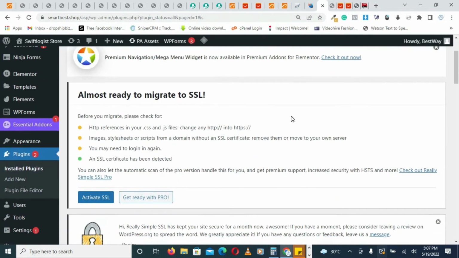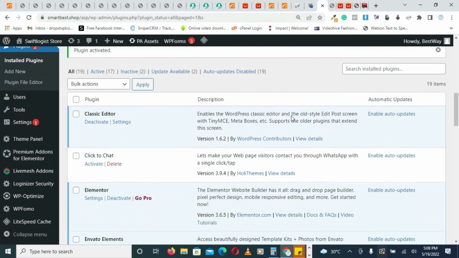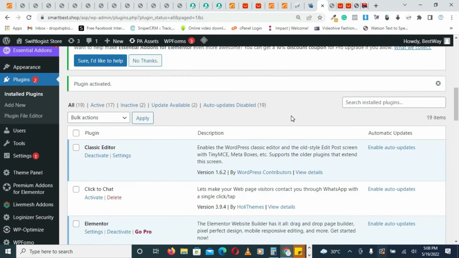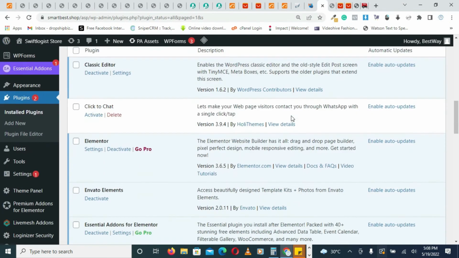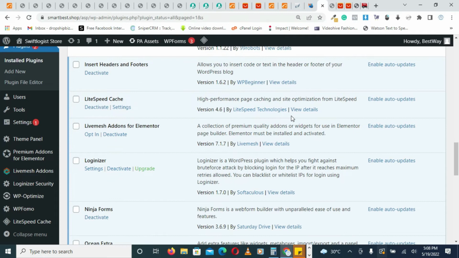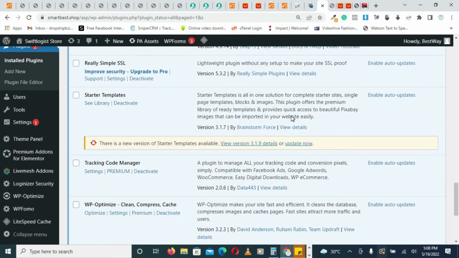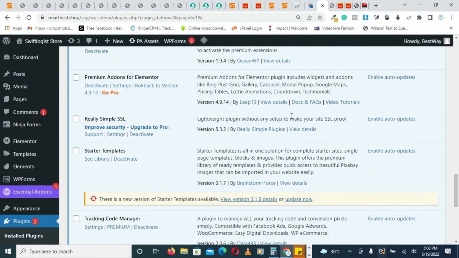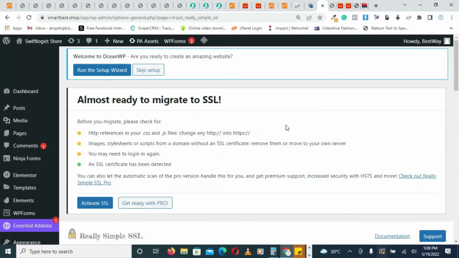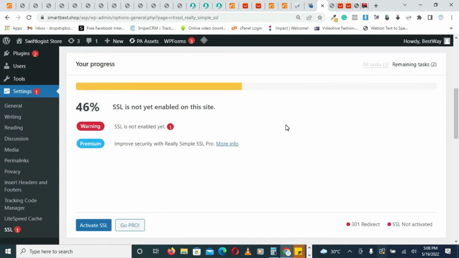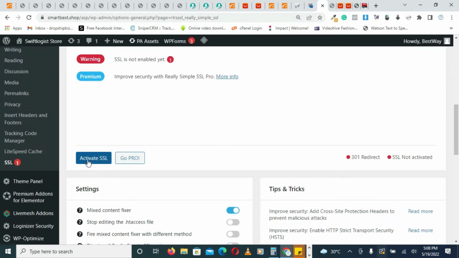So after that, I will now move to settings. So let me look for the plugin. Okay, here's the plugin. Now let me just click on settings. Just come down here. So you now see something like activate. So click on activate.